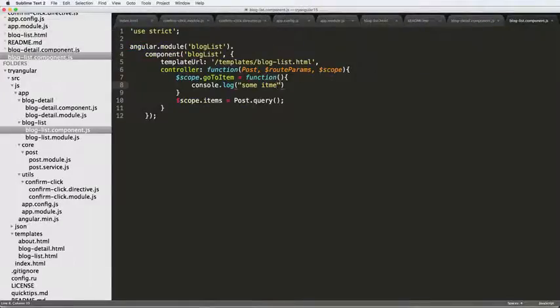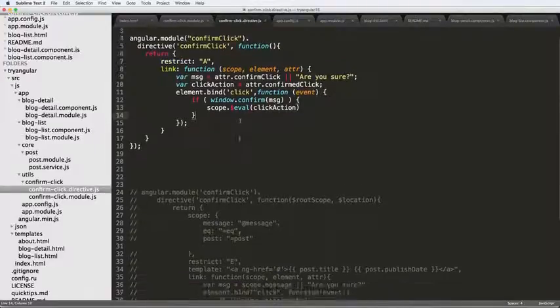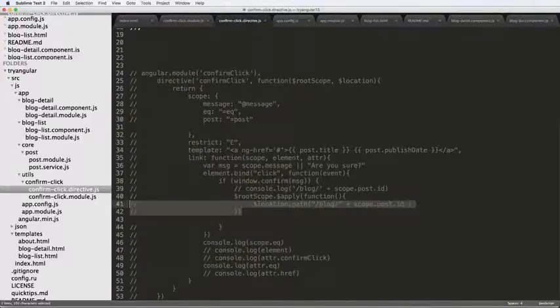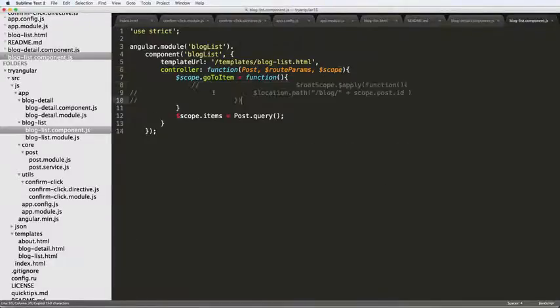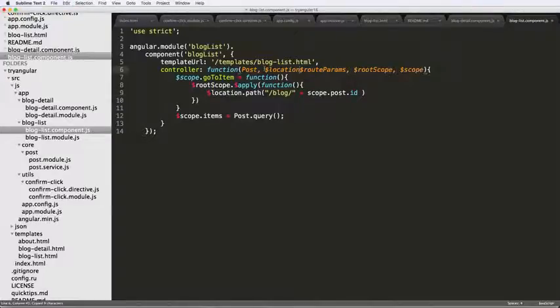So let's go back into our component for this. You might remember what we did with our directive when we did this root scope stuff. So I'm going to copy that whole thing and bring it into our goToItem function. We're going to comment it out, do the spacing stuff, and there we go. I want to make sure these are being passed inside of our controller method, and that's going to be root scope as well as location. And there we go.